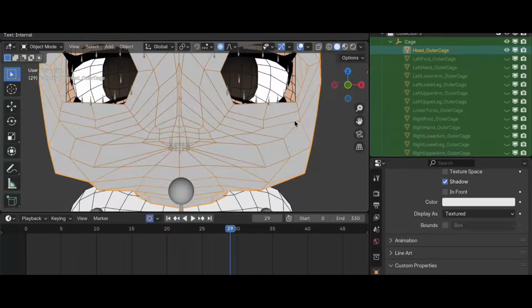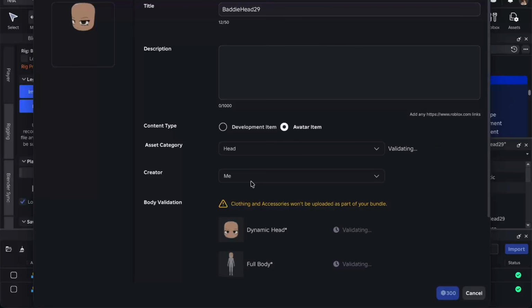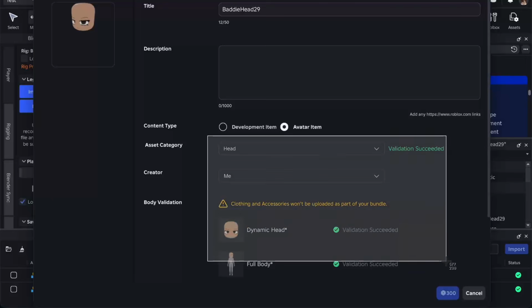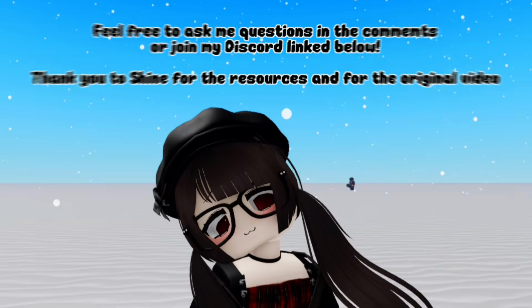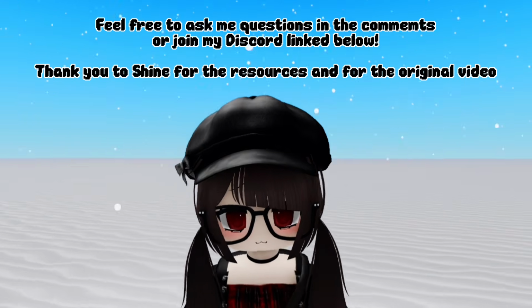Troubleshooting for dynamic heads just consists of you re-exporting your FBX until you get a correct validation. This can be a pretty frustrating process, admittedly, so don't give up. And after all that, you now have a cool dynamic head you can use.